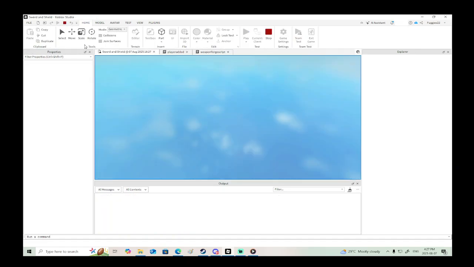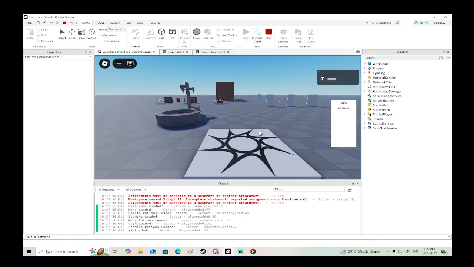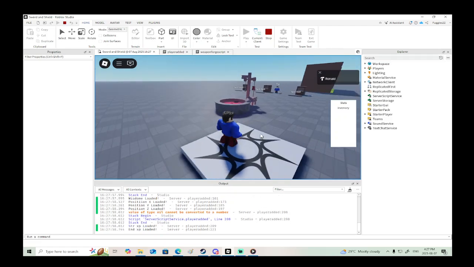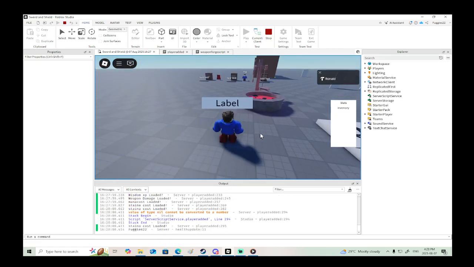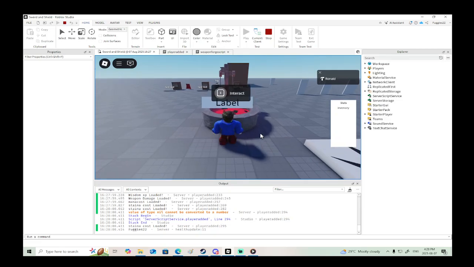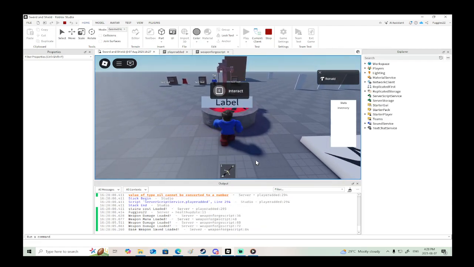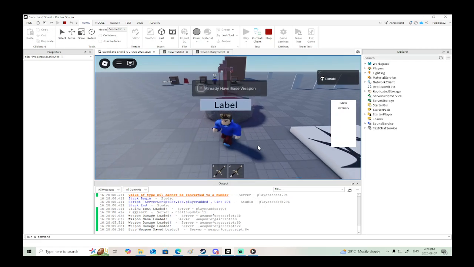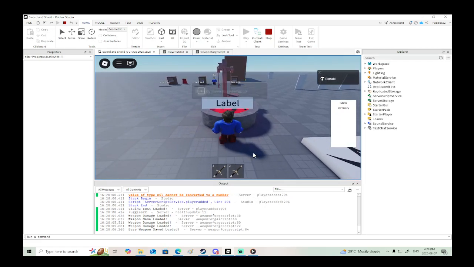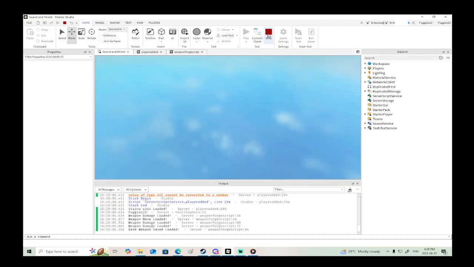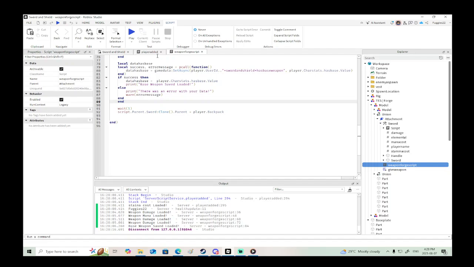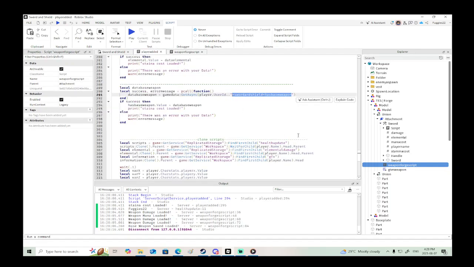Okay, so let's try this and see if it's going to work. So it should create base weapon saved, okay. And now if I try and use it, I already have base weapon. Oh, but it gave me one. It lagged, and it keeps giving me one. Okay, so that's a problem.